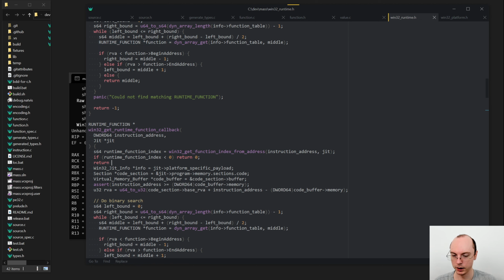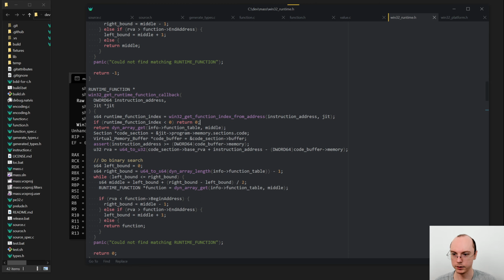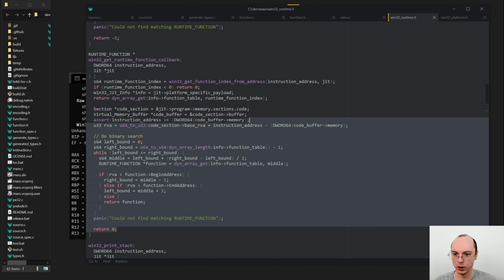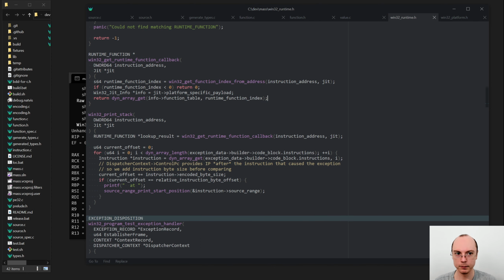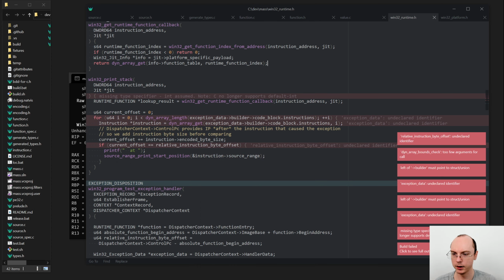So dynamic, right? Well, we can put it here. Info function table and a runtime function index. Okay. So let's test this code first.